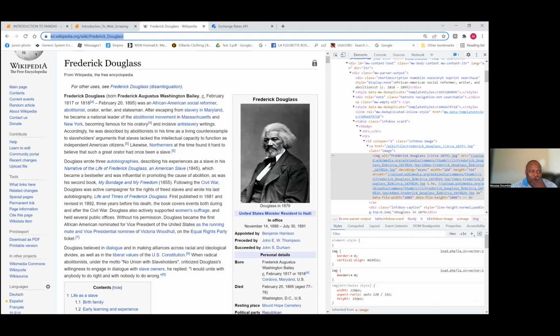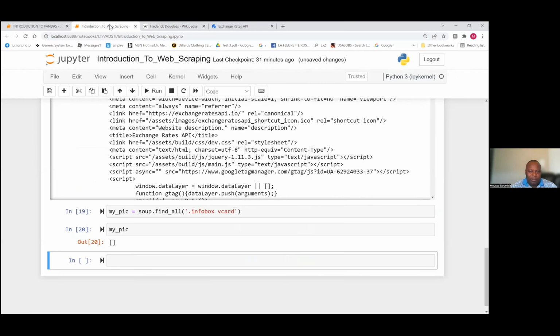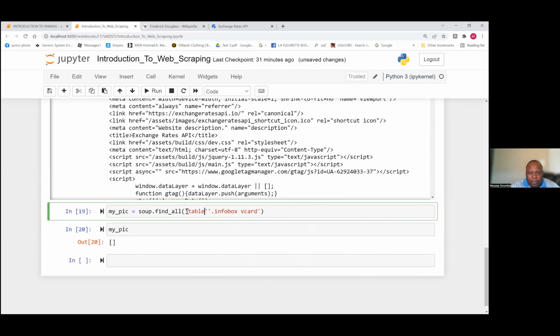So we're gonna say table and then class and then the key. So table here, right? And then dictionary, the class and the key. Do the class here. So class.